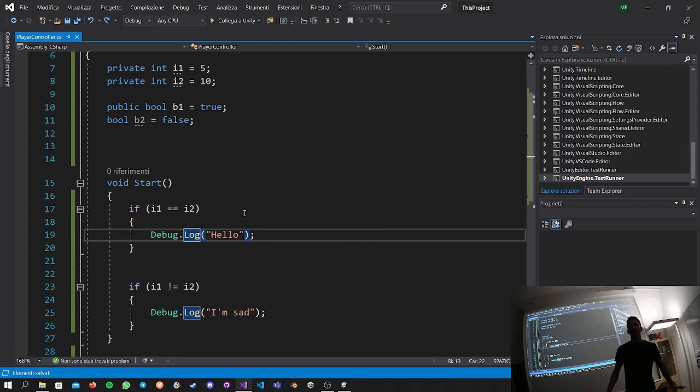Okay then, I needed you guys to understand basic typing, basic operators, and the first construct, which is if. Now we can start to put actual stuff inside our game. Now, what do you want your player to do?